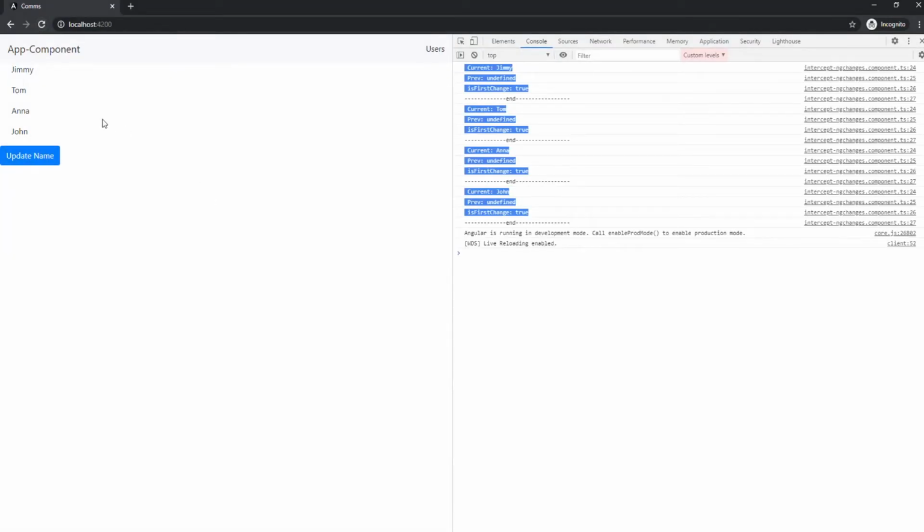We have a parent component that will send a bunch of users to a child component, and at a certain period of time, we will make a change to one of those users. Now, using the ngOnChanges, we will capture the change and we can act upon that change. We will be adding a text with a value of updated next to that user.